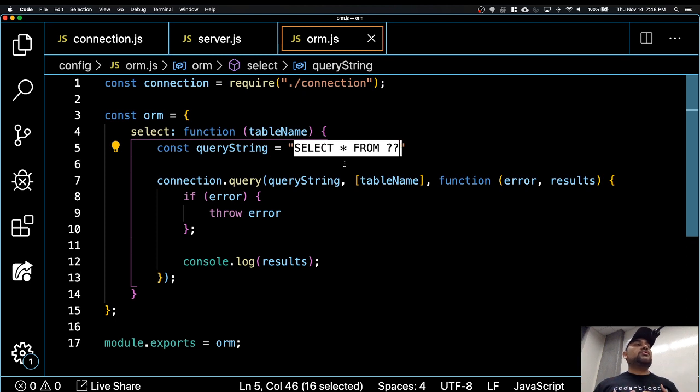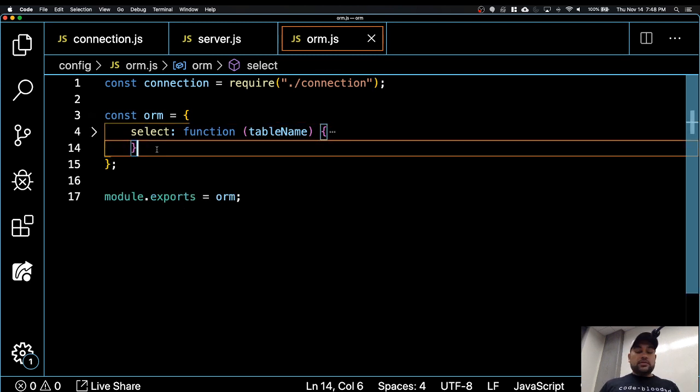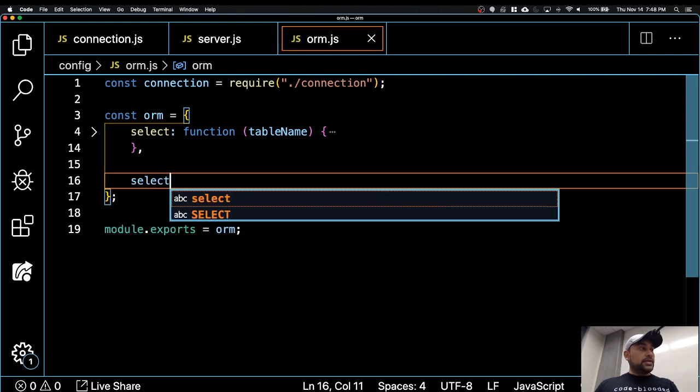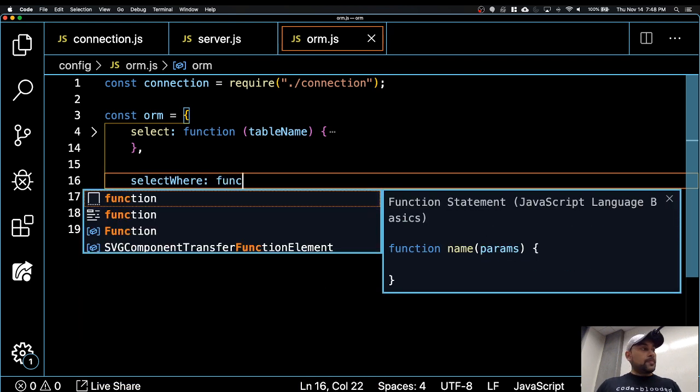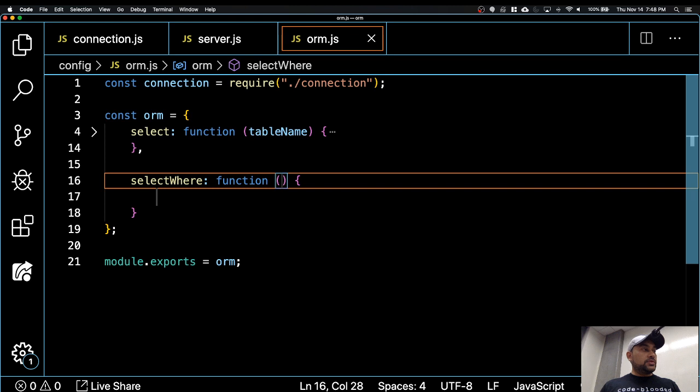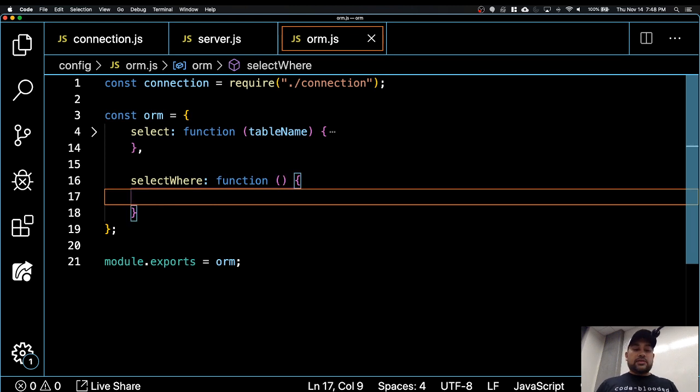Okay, let's suppose now the query runs only select star from a table name. Let's suppose I want to run a query select star from a table name where, and I'm looking for a column. Okay, you can create another function here. Let's call it select where function. We'll come back and complete that part out, and then we'll create our query same as the previous one.